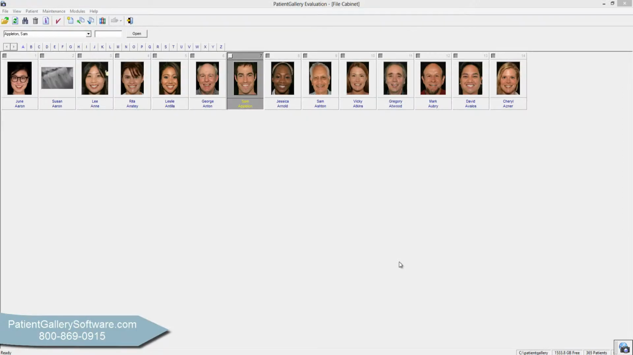Well, I think this gives you a good idea of how powerful Patient Gallery is, and some of the functions that are built in, and how easy it is to use. Let's take a look at the cost of what Patient Gallery is going to run.